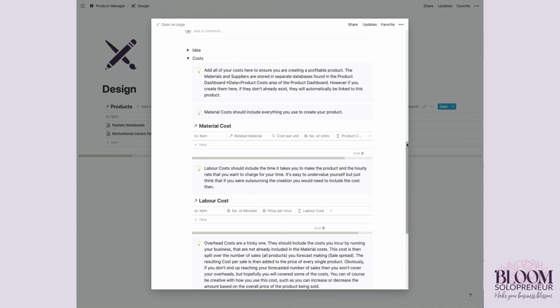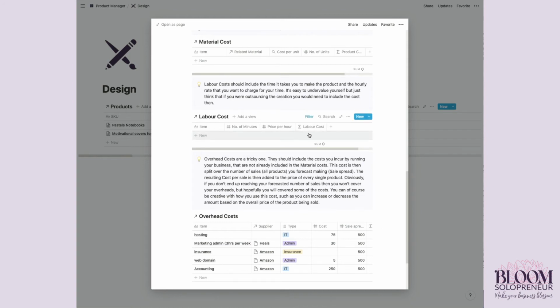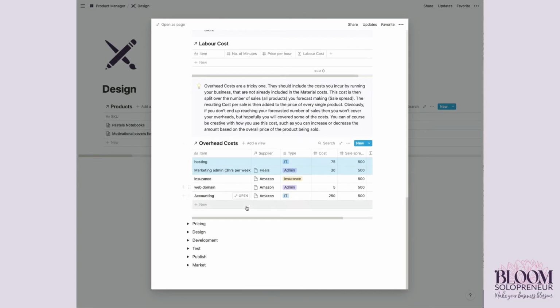Labour costs, so how many minutes or whatever it's going to cost you, and what your price per hour is, and therefore it calculates your labour cost for the product. And then you can add in any overhead costs that are spread over multiple products, hopefully all of your sales and not just one product, making sure you're covering costs that you do still have to pay, but they're not product specific.